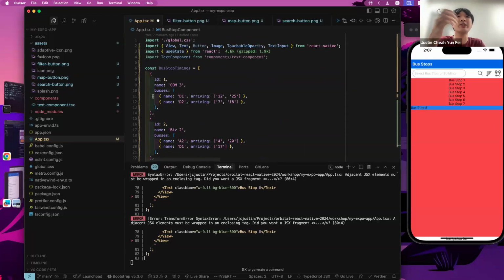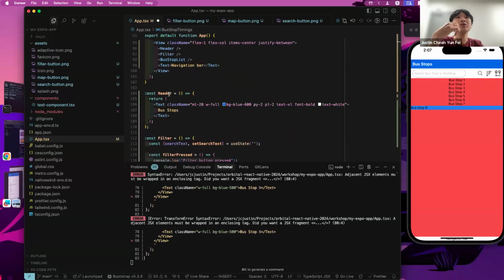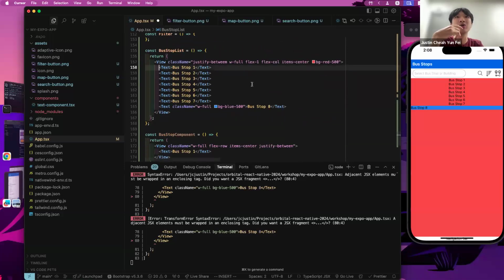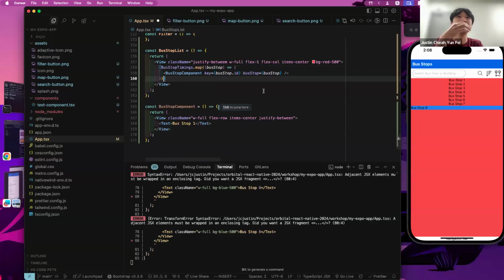So if you take a look at this, there's a bus stop name, and there are the buses with the different arriving timings. And we want to map each of these to one single bus stop component. So what we can do is go to the parent, which is the list here, and instead of hard coding it, we can use JavaScript to map the timing into the bus stop component.